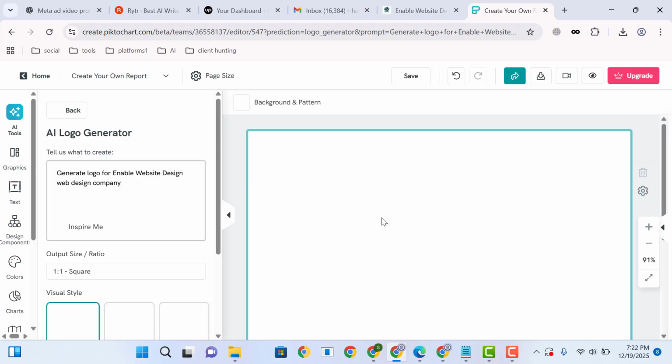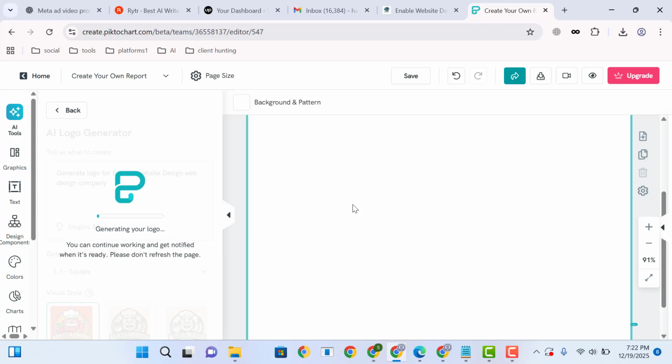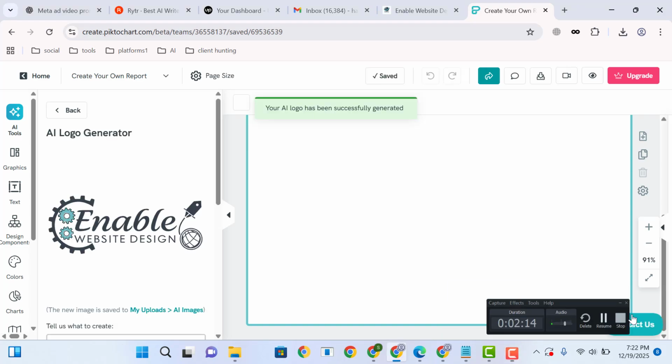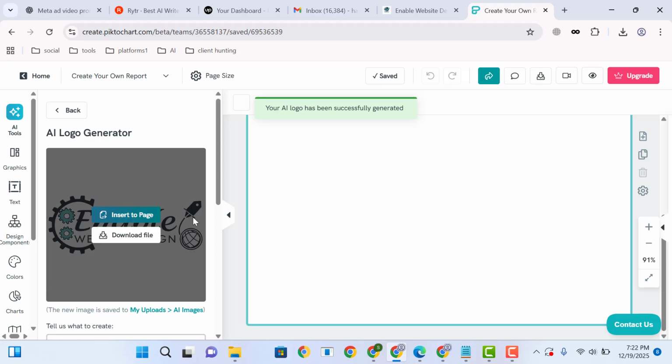And within few seconds it will generate AI logo that we can add in our website, and also we can use this logo on social media platforms. So guys, here you can see logo is ready.